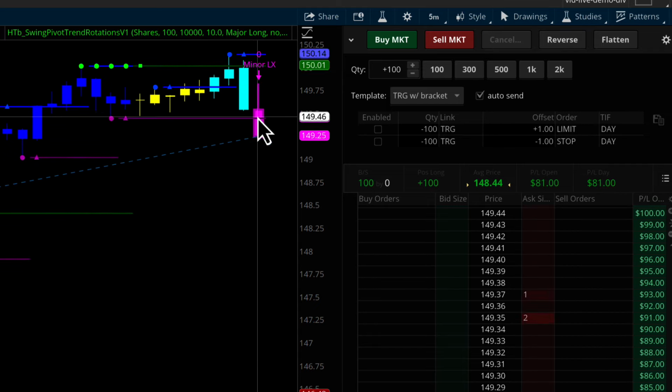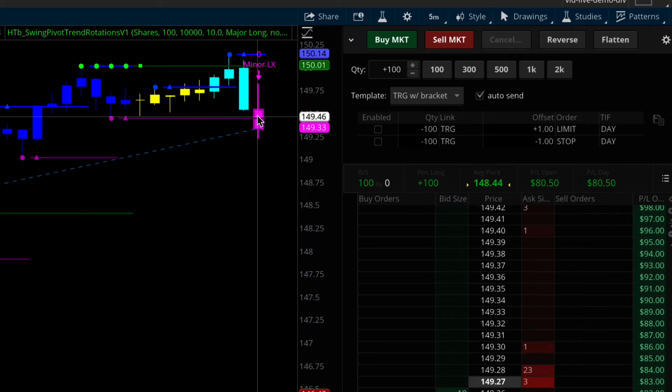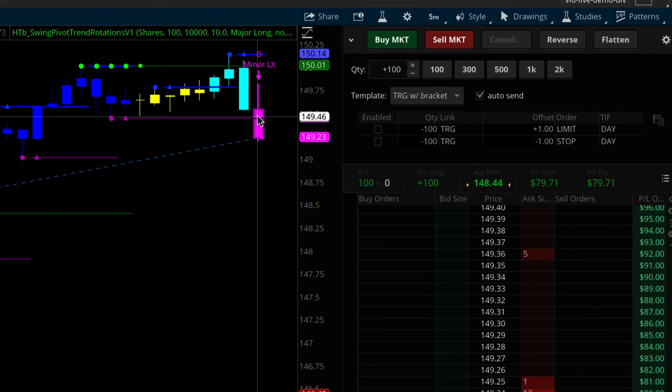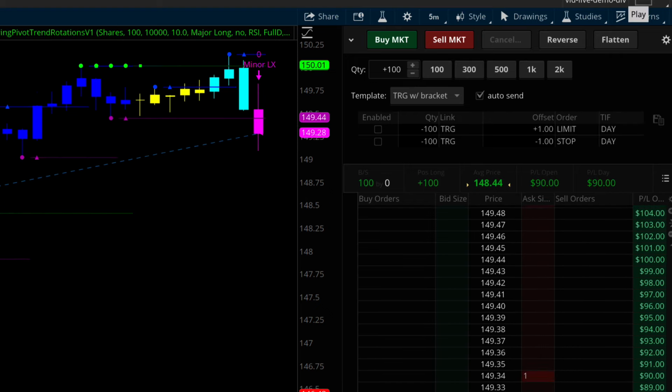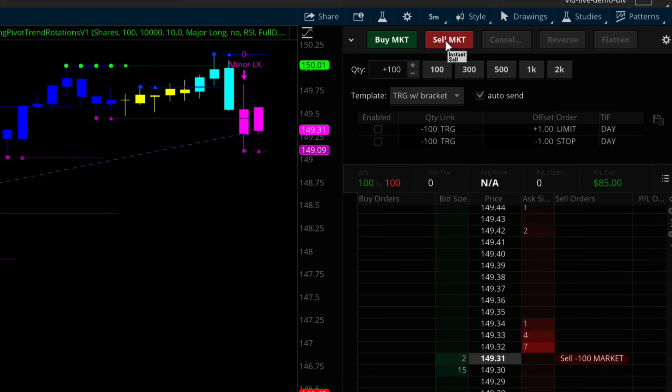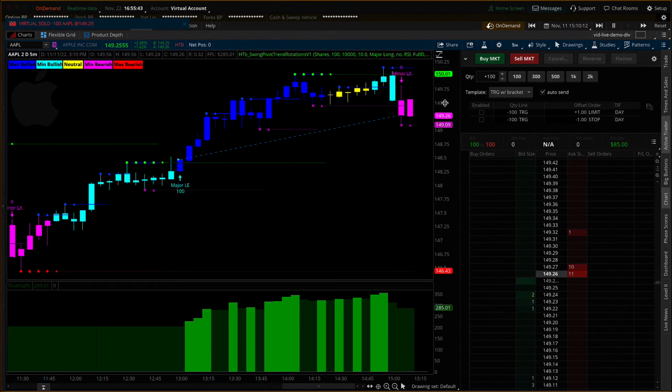This is not an exit yet. We have to wait for this bar to close. Right now, there's still another 3 minutes, maybe 2.5 minutes of chart time left before that bar closes. Okay, there it is. The bar closed, and so we hit sell market, and we close out that trade. And that concludes this example of this setup.